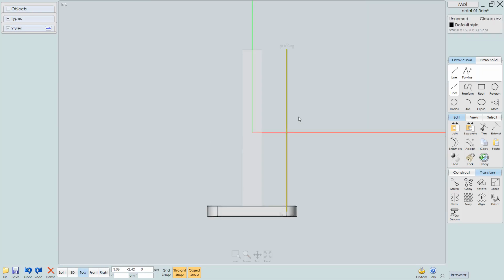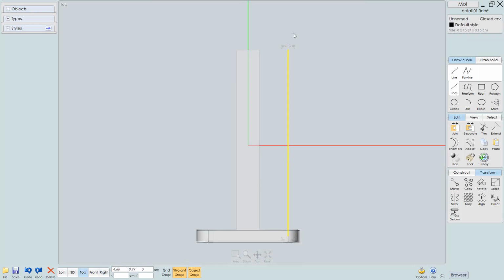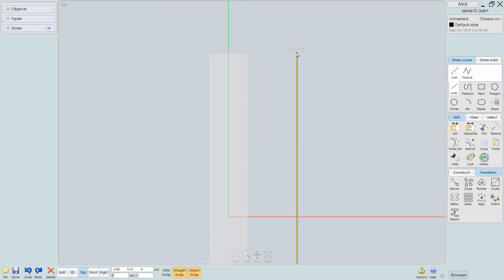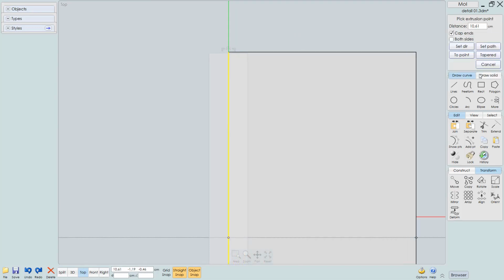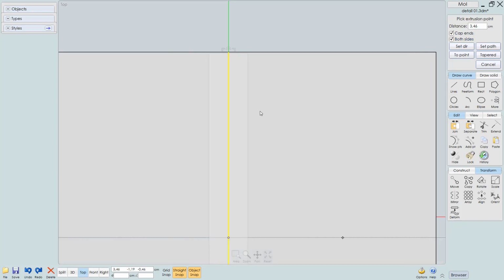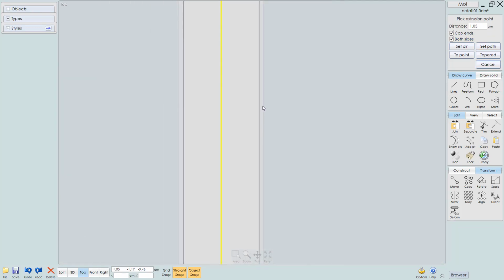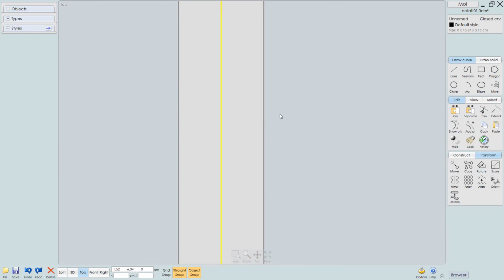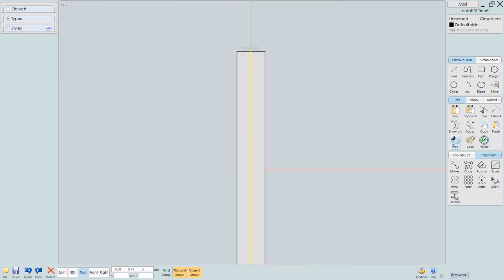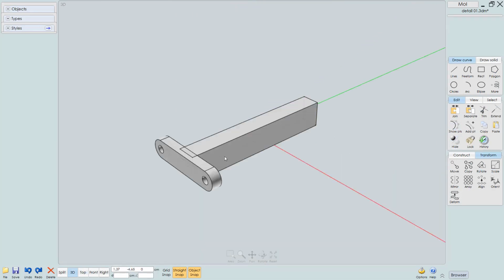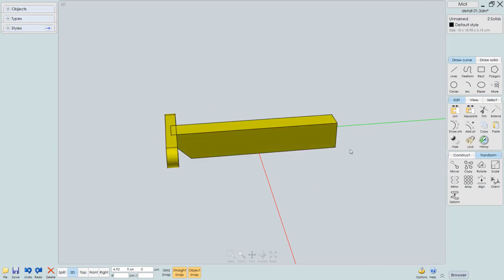Select the curve, go to the top view, and I'll just move this over to the center and extrude it. And we need to extrude to both sides like so. Let's hide that curve. Select the 2 objects, and I'll do a Boolean Union.